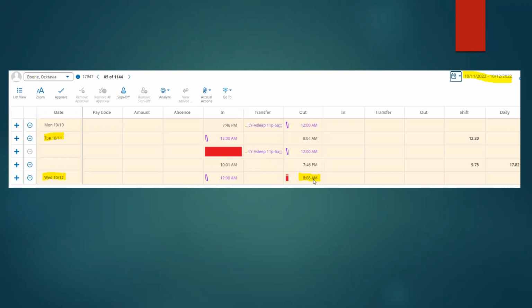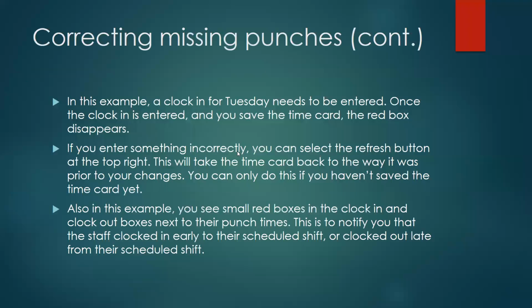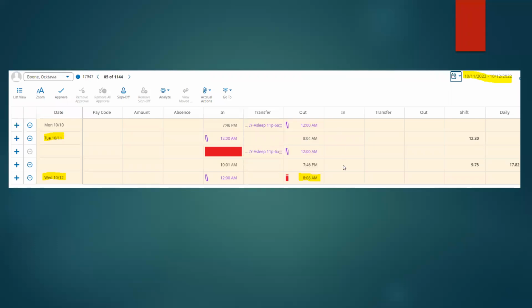So it's 8:08 a.m. So they did not clock in on 10/11, but they clocked out on 10/12. So we need to get the clock in time entered. And you're just going to click in that red box and enter that time and hit save.